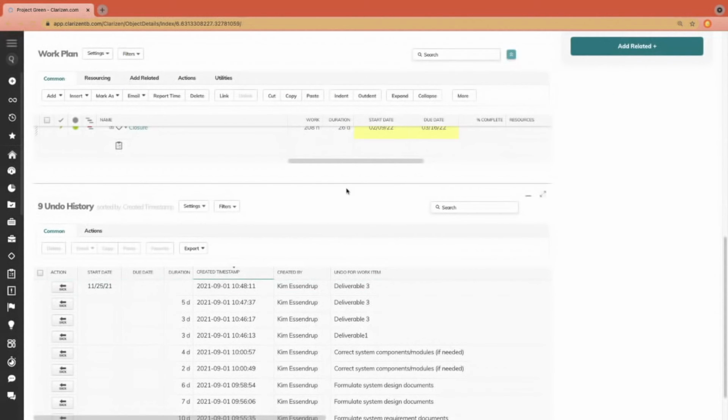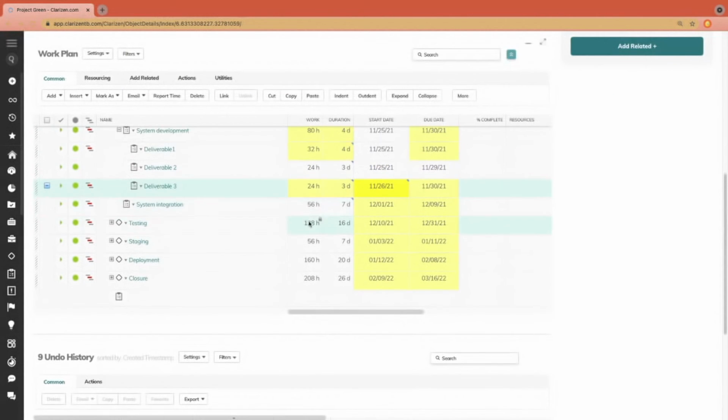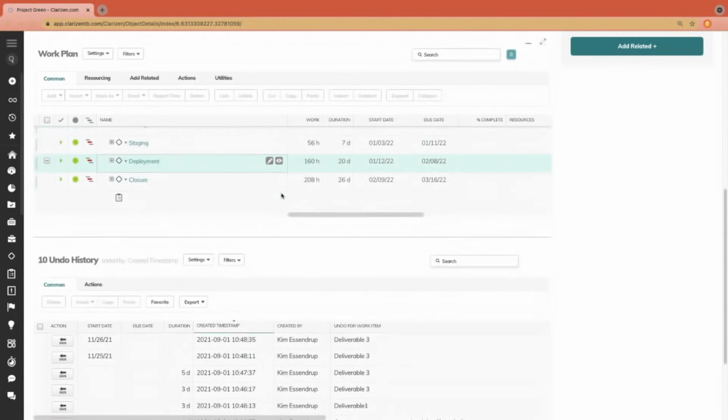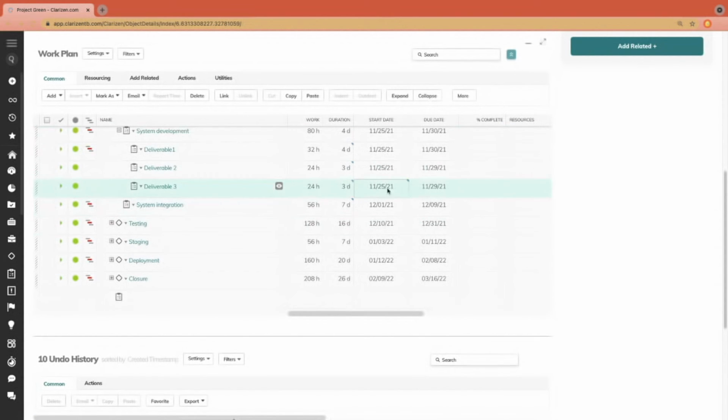and I can change that back to the 25th. And if I scroll back up here, it will take a little bit of time for our updates to change. I'm going to have to refresh my screen. Now I can see I've changed that back to the 25th.